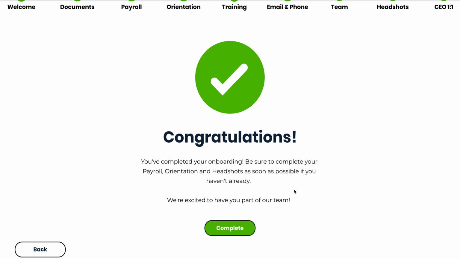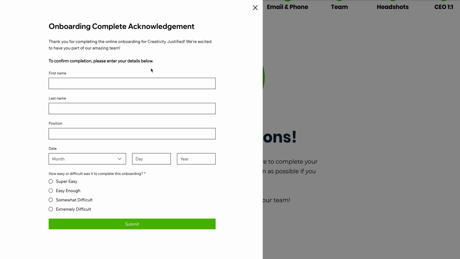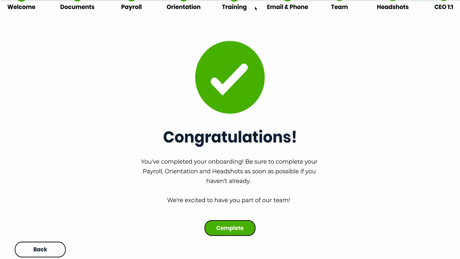So they would just say complete, and we have this little form here that acknowledges that they have completed the orientation or the onboarding, and then lets us know, like, was it easy, was it difficult? Since implementing this in January, we've had 3 people go through the onboarding and orientation process. They have all responded back saying it's super easy, and we love that. So that's just a little bit about the system.